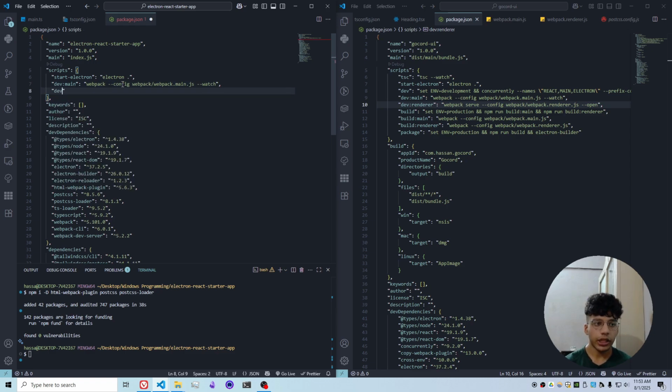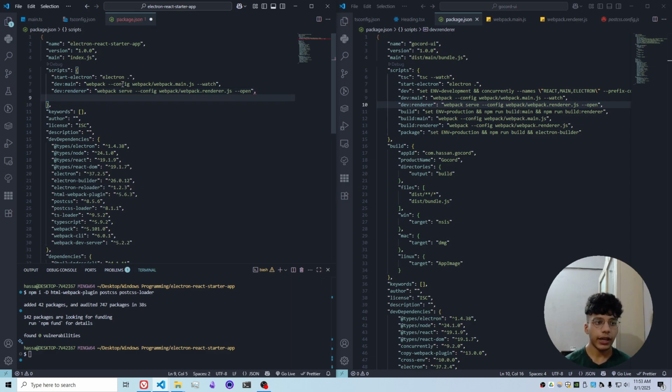That's dev main. Then we need dev renderer. There we go. And this is going to compile the renderer webpack config for development mode. So again, we just use webpack serve with the webpack renderer config. And we need to pass the open flag here just to open up the server for other people to access. And once we have that, then we can actually build the dev command. What this is going to do is just run dev main and dev renderer.